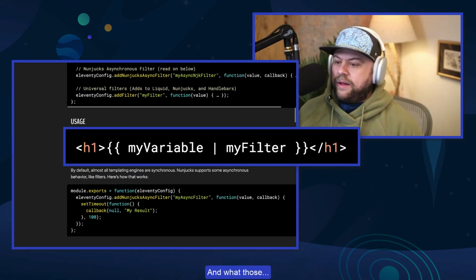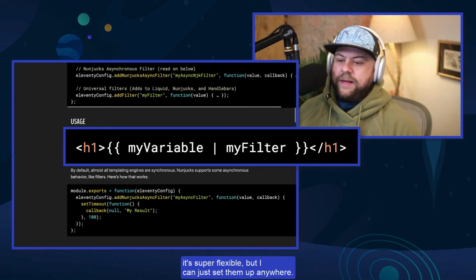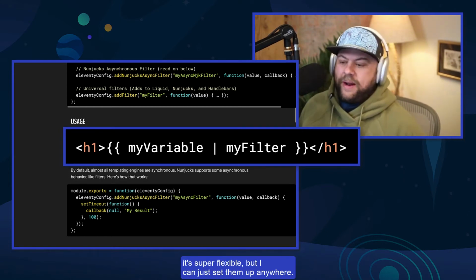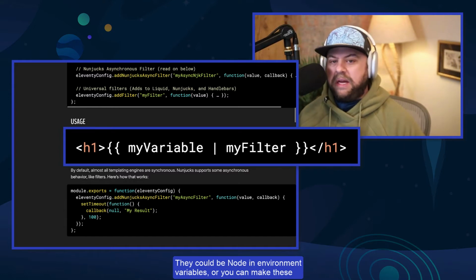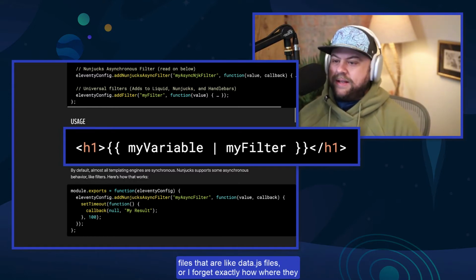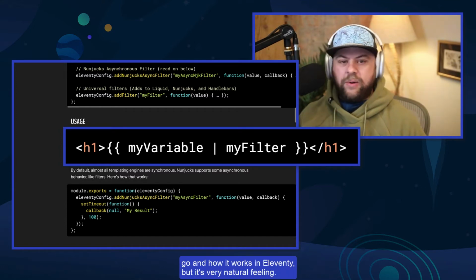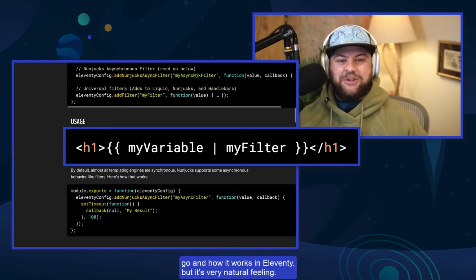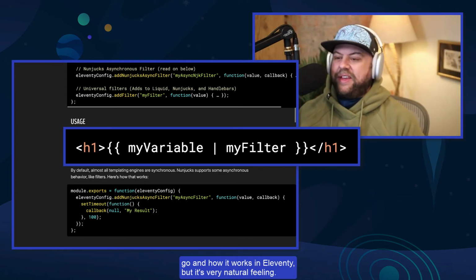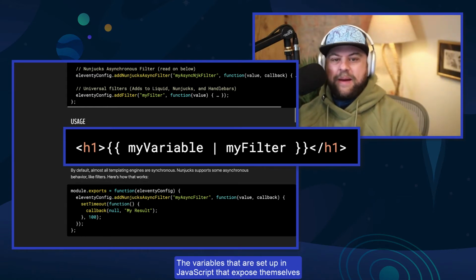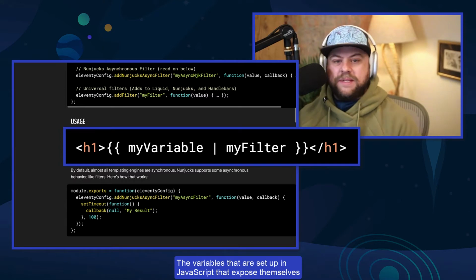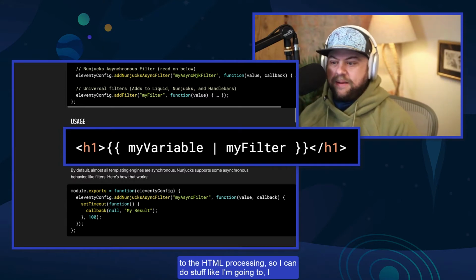And it's super flexible, but I can just set them up anywhere. They could be Node environment variables, or you can make these files that are like data.js files, or I forget exactly where they go and how it works in Eleventy, but it's very natural feeling. The variables that are set up in JavaScript expose themselves to the HTML processing.